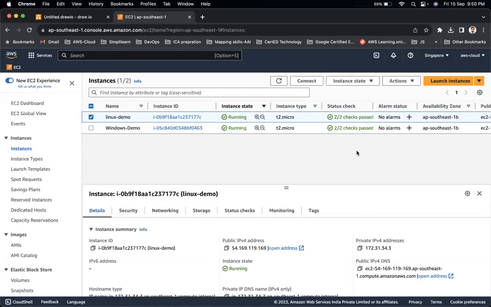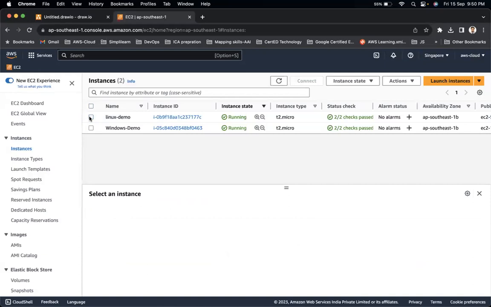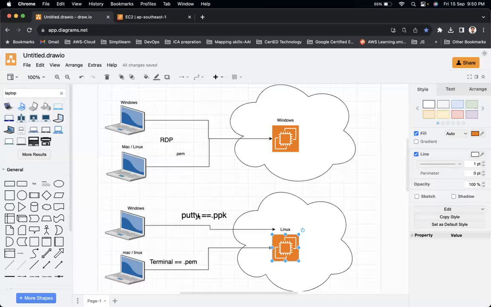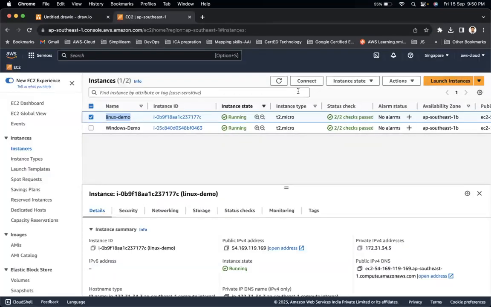Okay. Now you can see my Linux server is also available with 2/2 checks passed. So right now we are logged into the Linux server. As I told you, no need for an RDP tool. You need a terminal because I am connecting with my MacBook or Linux. Already I have a terminal, so I'll open my terminal and use the .pem file only and connect. So no need to select your server, no need to click on the connect option. Okay. Yeah. I'll open my terminal.